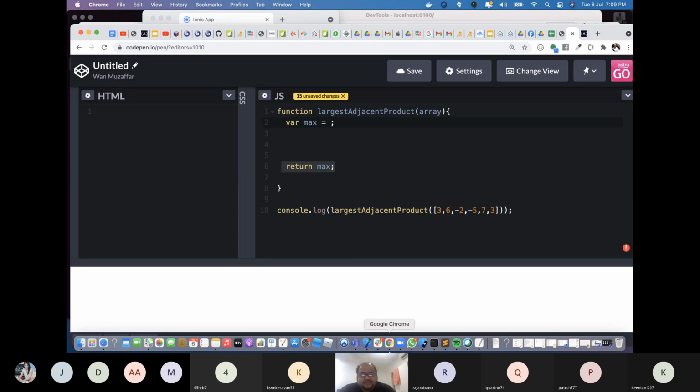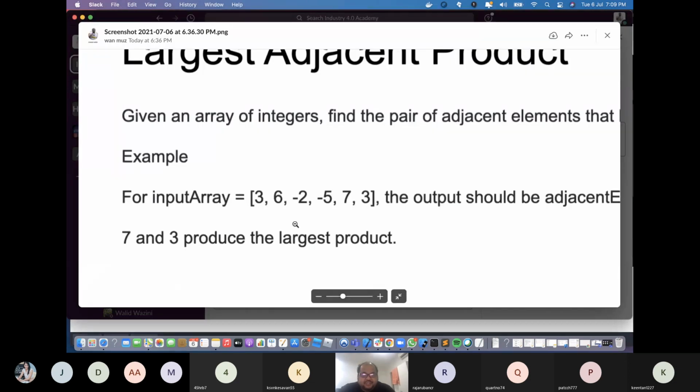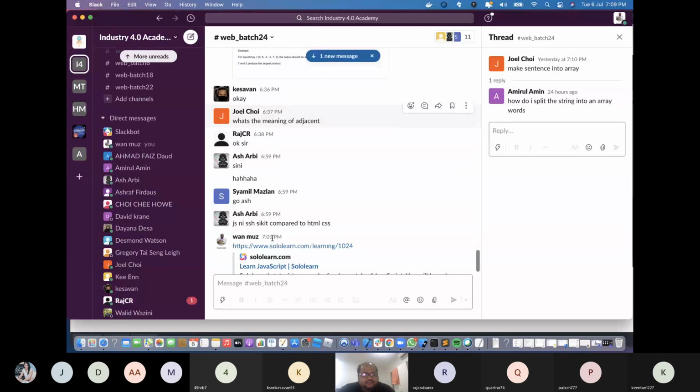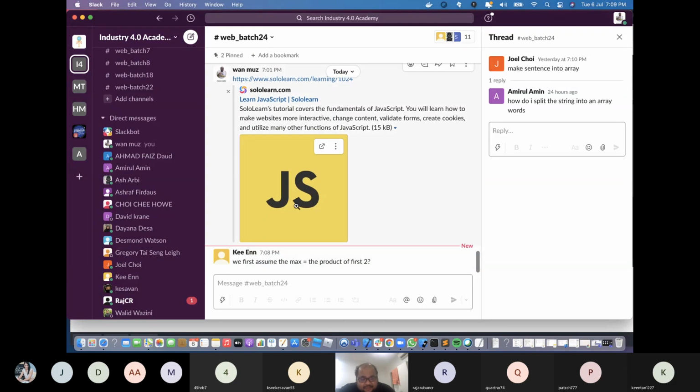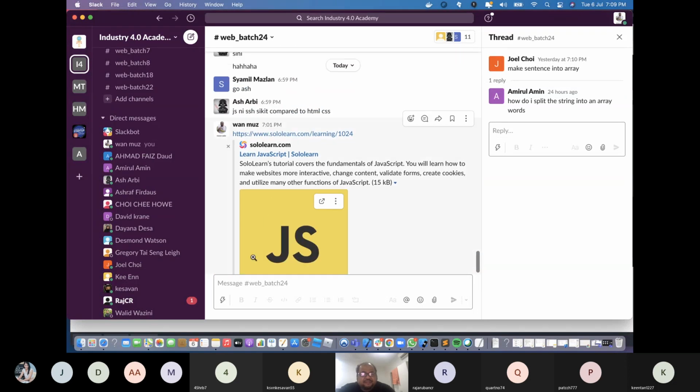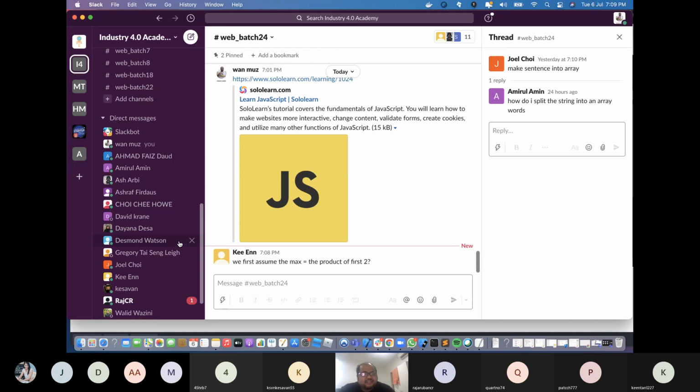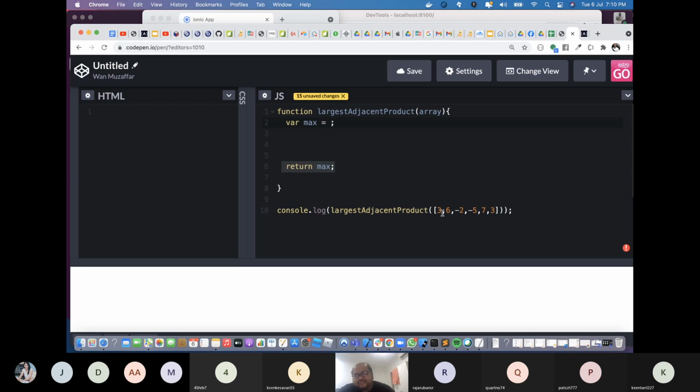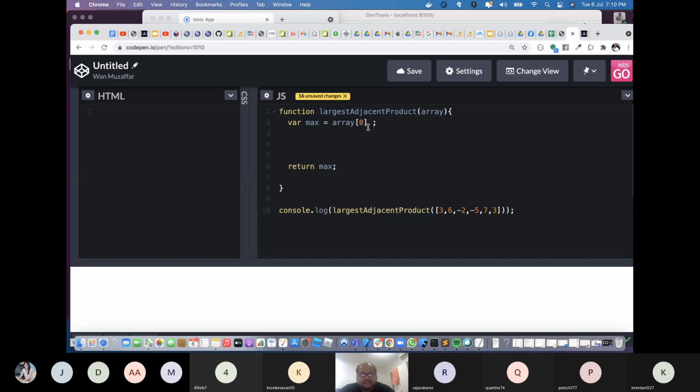Alright, and I agree with Joel tadi. Sorry, I agree with Keen just now. We assume that the first one is the largest, alright, which means array 0 times array 1. Alright, so we assume that's the largest.